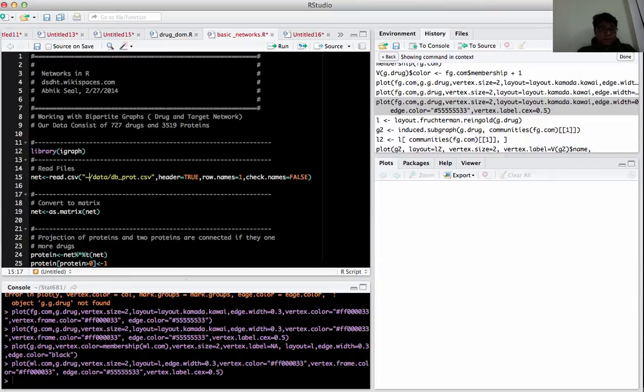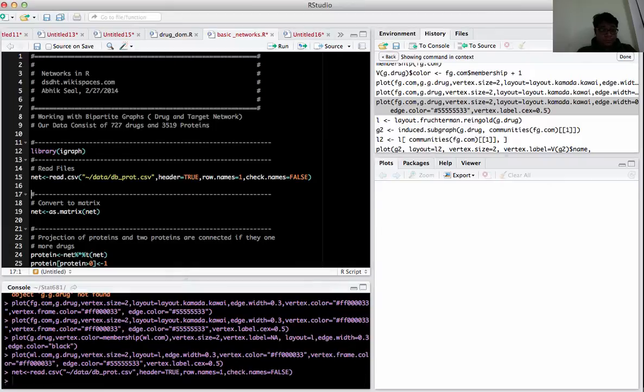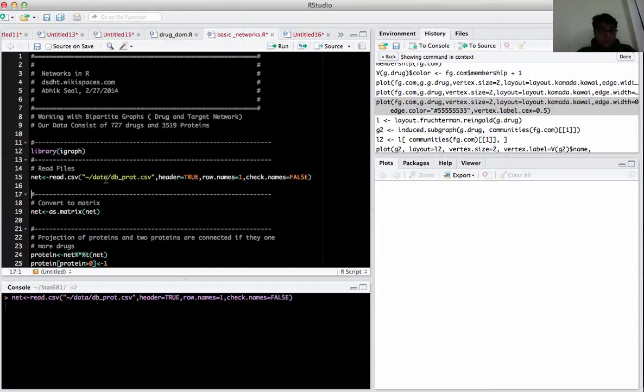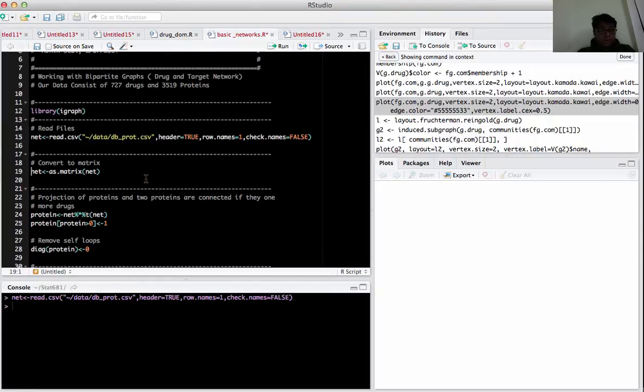So for this tutorial, I use dbprot as the file name. I load the data here. So let me clear the console for you. Okay, I load the data, and since the data is a data frame, to project the network in two dimensions, for example the drug and the target, you need to convert it into a matrix, because the transpose and matrix multiplication work on matrices. So I convert the network into a matrix.